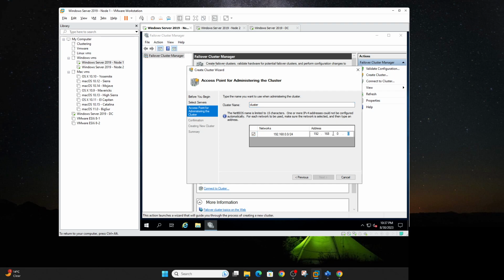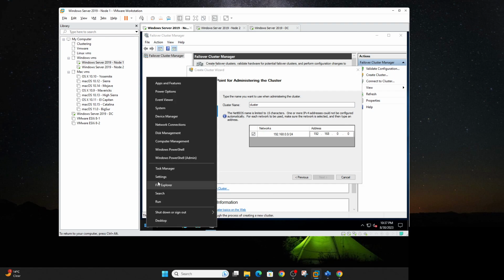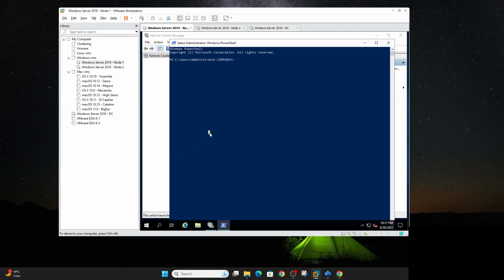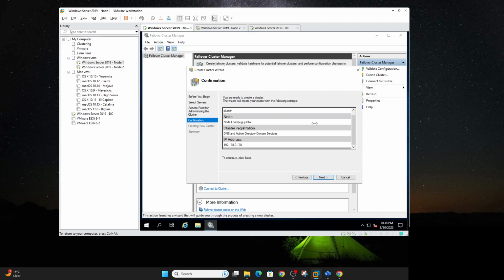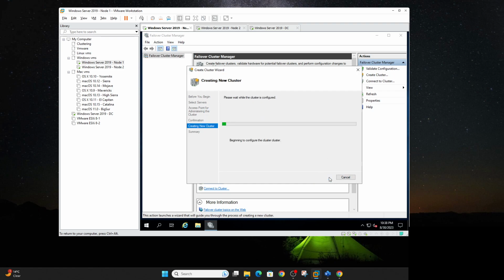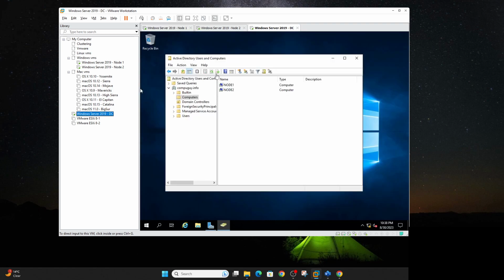And we need to give it an IP address. So let's find out what address we have free. So let's go 178. Let's click next. So this is going to create a computer record. If we flip over to our domain controller, we will see a computer record being created. There you go, called cluster.